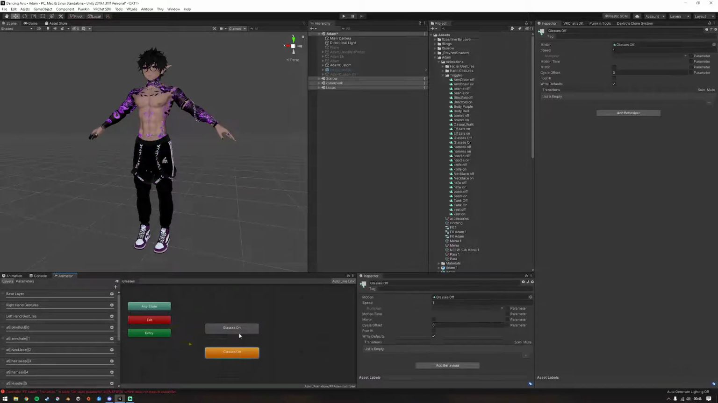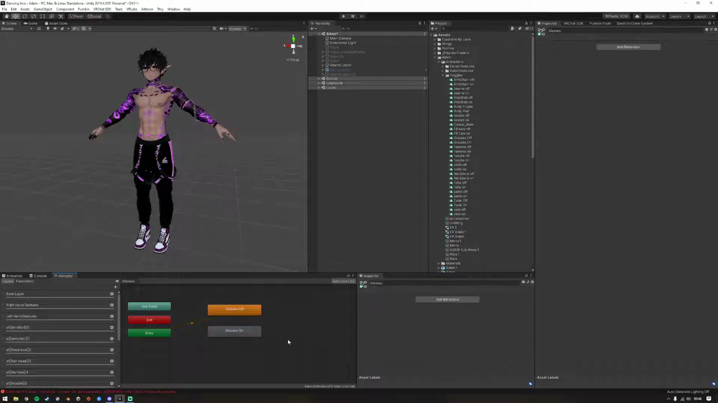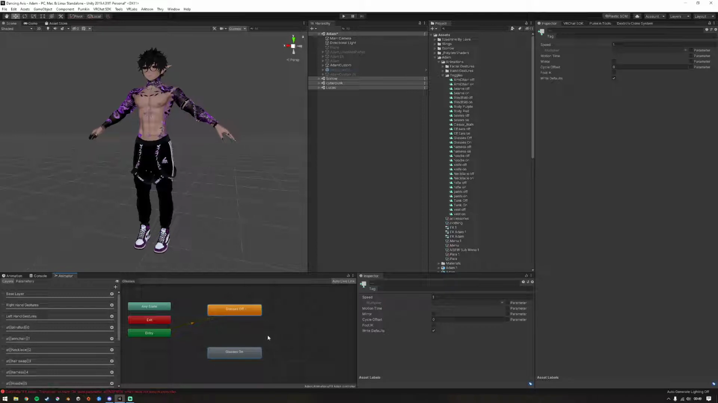If you wanted it the other way around and you wanted the glasses, or whatever it is you have, to be turned on by default, and you put in the wrong one first, don't panic, simply just right click and set as layer default state. And there you go. Yes, this will be done with write defaults turned on. I know that's not correct. For those of you that know stuff about avatar creations, I just haven't transferred this avatar with write defaults off yet. Probably about 80% of the time your avatar will have write defaults on anyway.